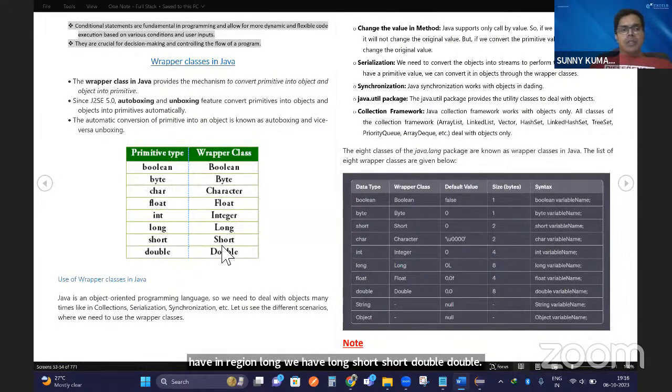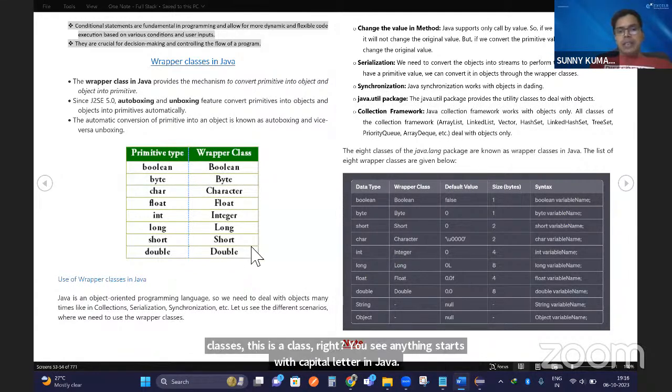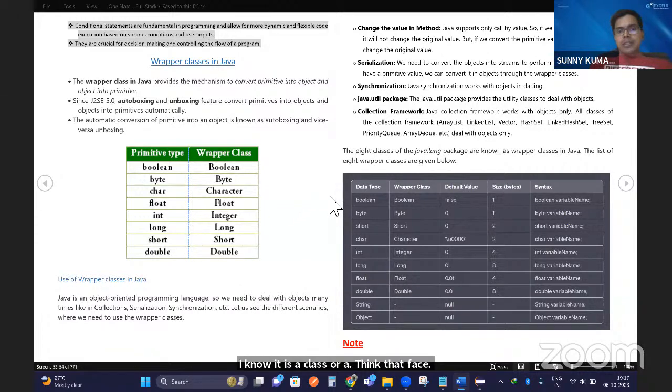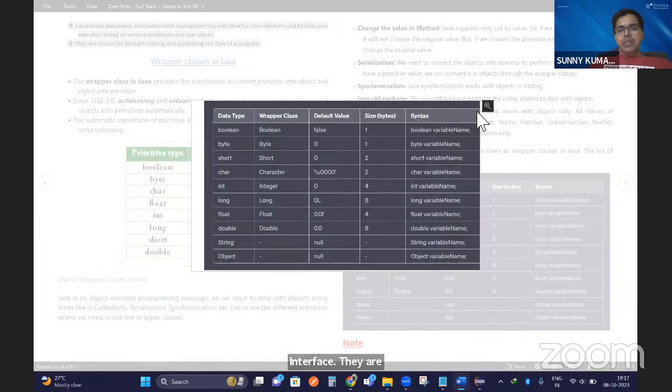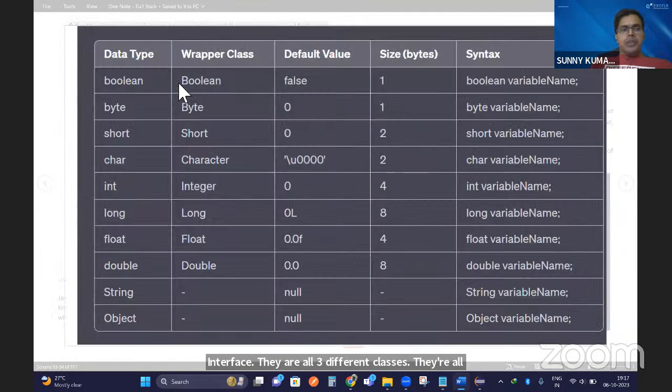Because these representations are classes. Anything that starts with a capital letter in Java is either a class or an interface. They are all predefined classes. I'll show you this also. These are the primitive data types, and corresponding to them there are predefined classes also.